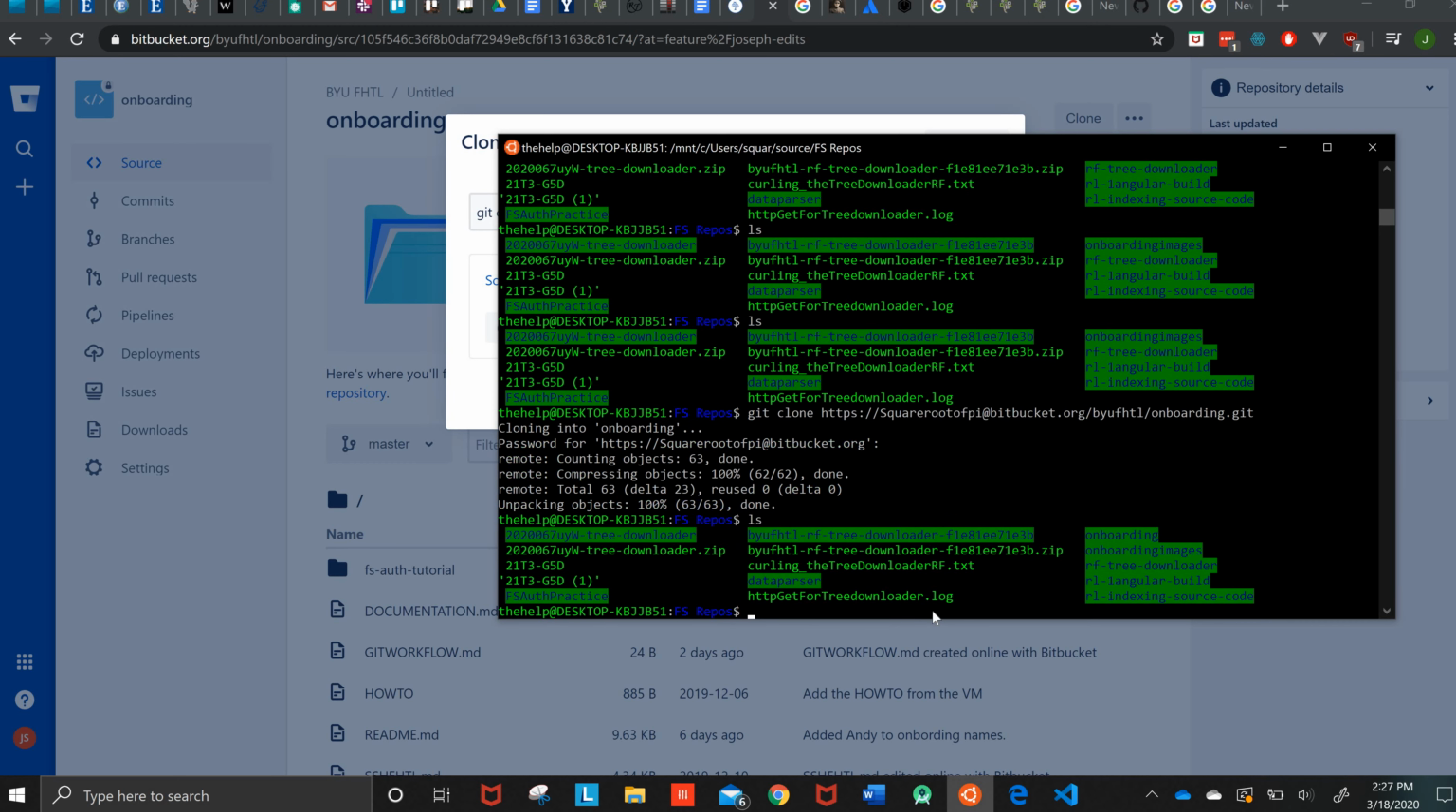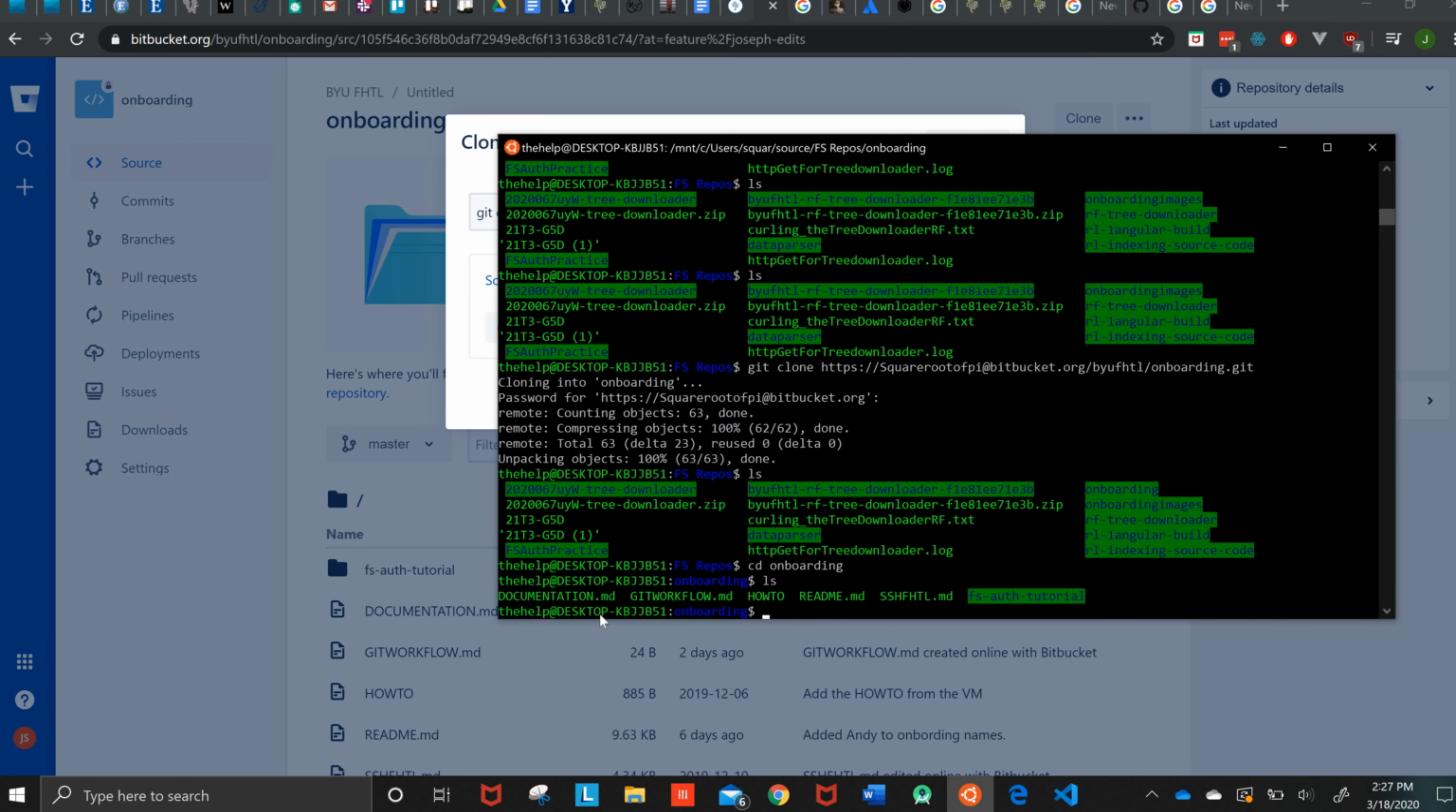Once you clone everything in there, you can see now we have the onboarding directory in there. So I'm going to go into it. As you see, it has all the files in there that were inside this repository that we just cloned. Once you get into here, there's going to be a couple things you want to check.